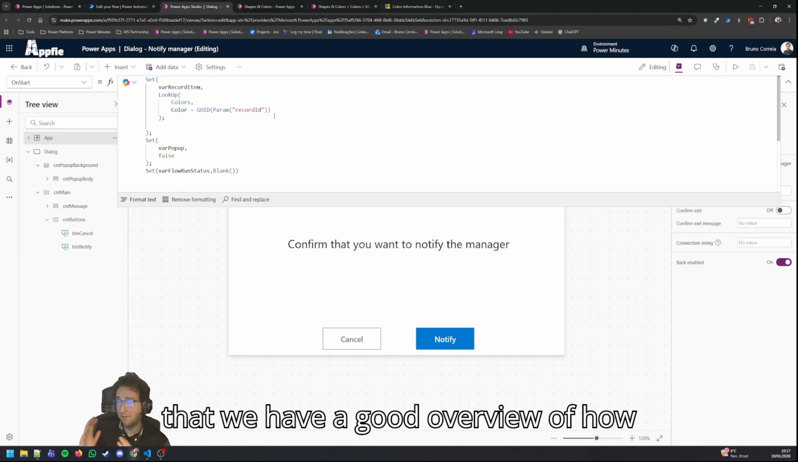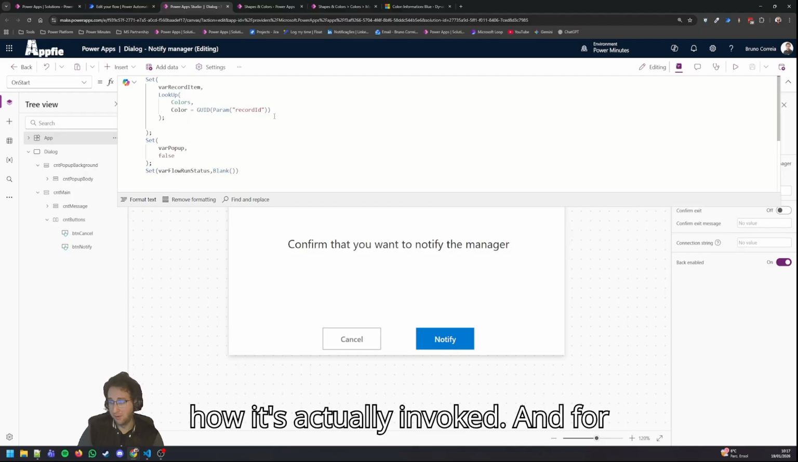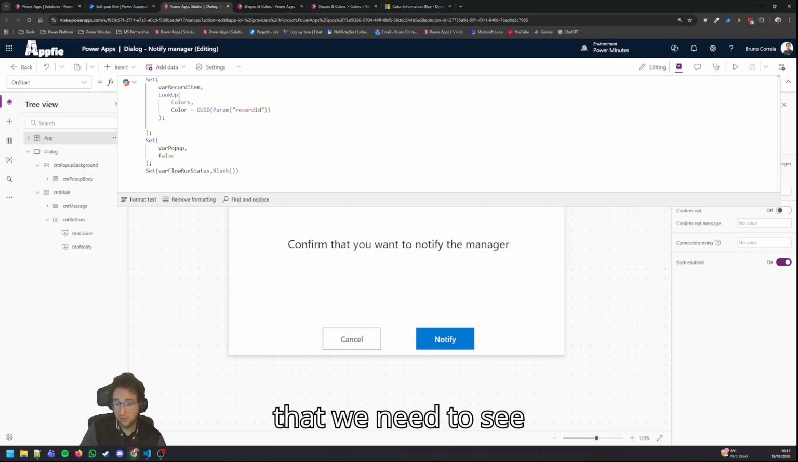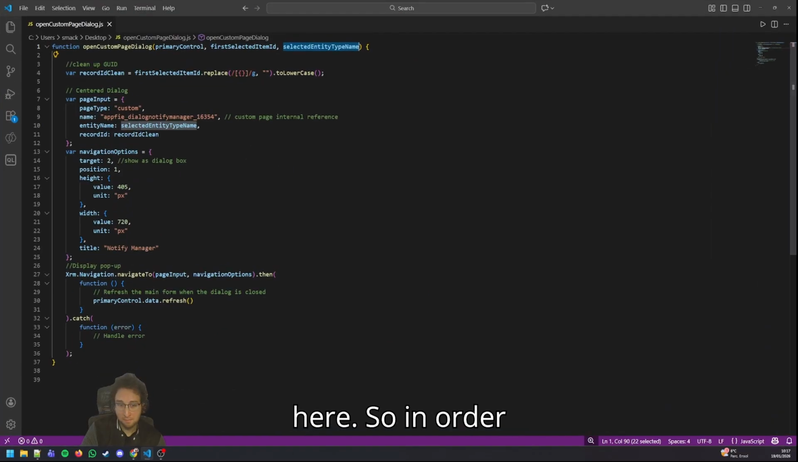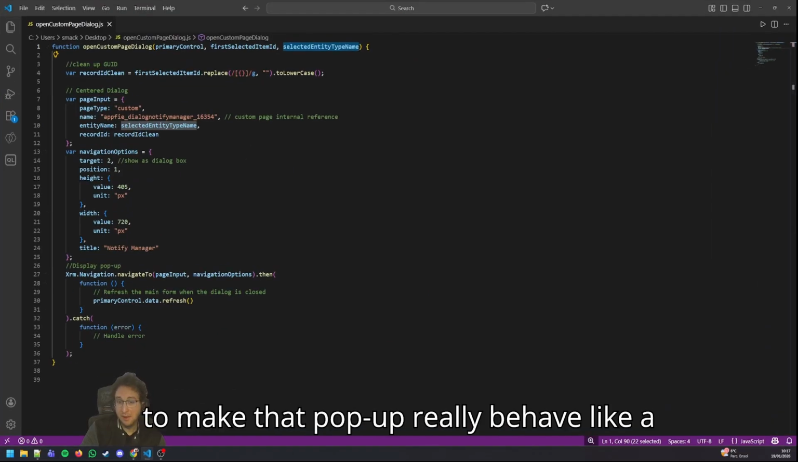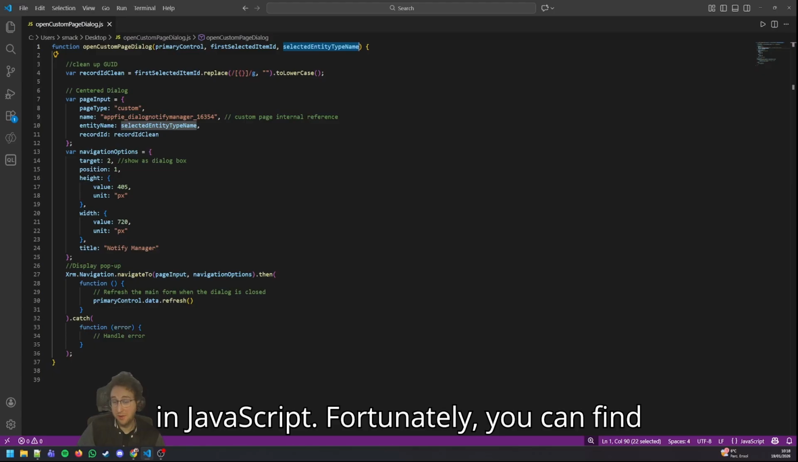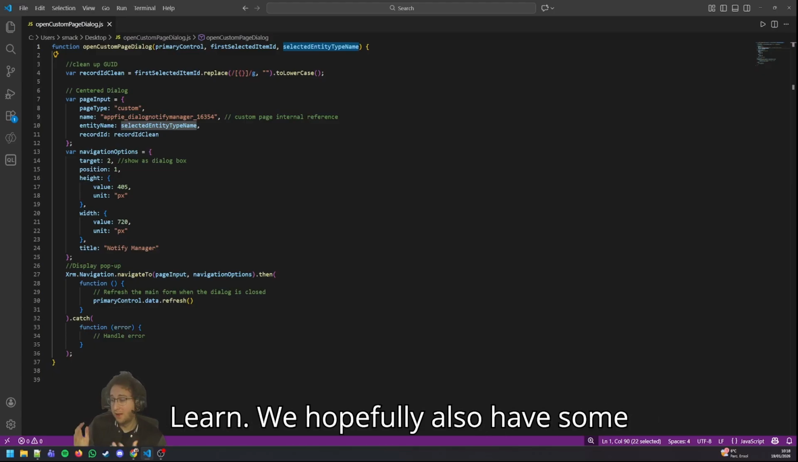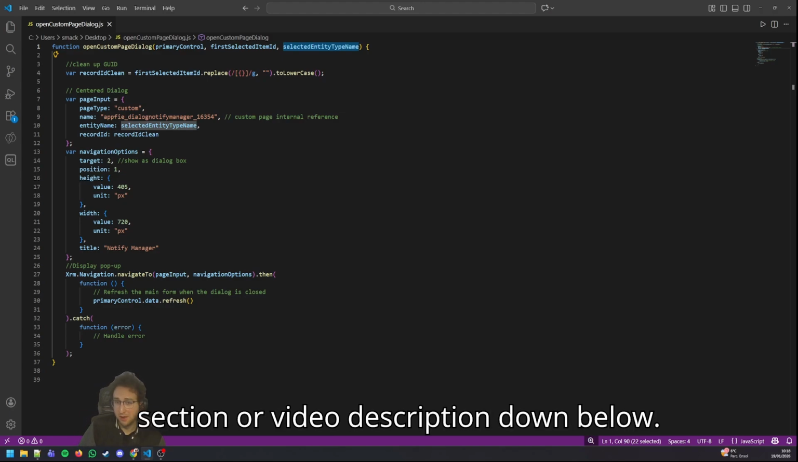So now that we have a good overview of how the flow is being launched, let's see how it's actually invoked. And for that, we need to see our JavaScript, which I've prepared over here. So in order to make that pop-up behave like a pop-up, we needed to create this function in JavaScript. Fortunately, you can find some more documentation on Microsoft Learn. We hopefully also have some references in our comment section or video description down below.